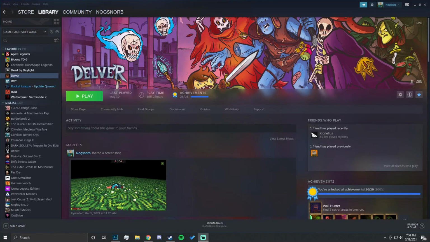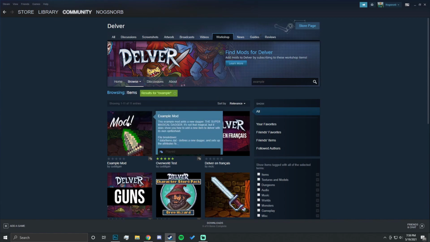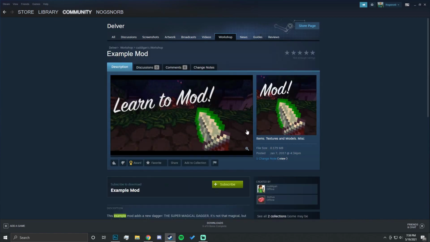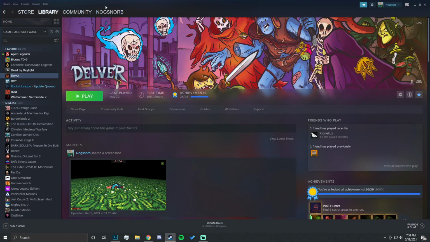Hello everybody, I'm going to try and create a tutorial on how to get started with Delver modding and create a little weapons mod. So the first thing you're going to want to do is go to the workshop and find the example mod that Joshua and Chad, the creators of the game, already made. So you go here, you subscribe to it, it'll download, and then now you have to go find that so you can look at it.